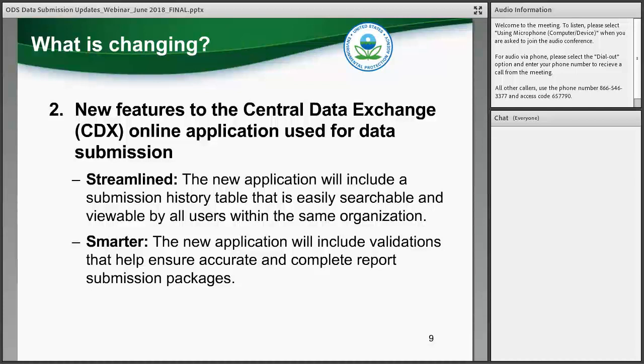The online application is also going to be a lot smarter. We have validations that we've programmed into the system to, again, help ensure that the information you enter and upload into the system is accurate and complete. The goal of this, again, is to help ensure that when you submit data to us, there are as few errors as possible, and we hope that this will, again, minimize the need for any back and forth and resubmissions of data.